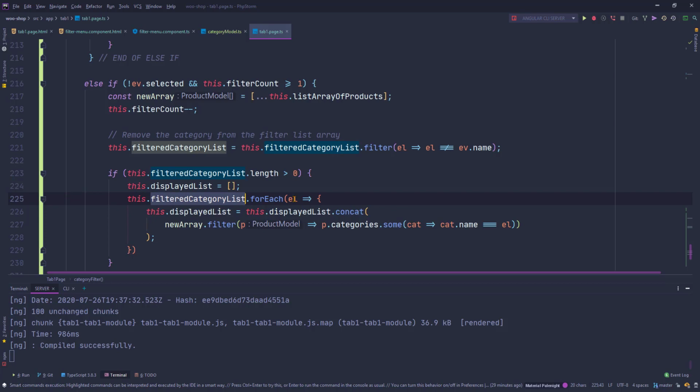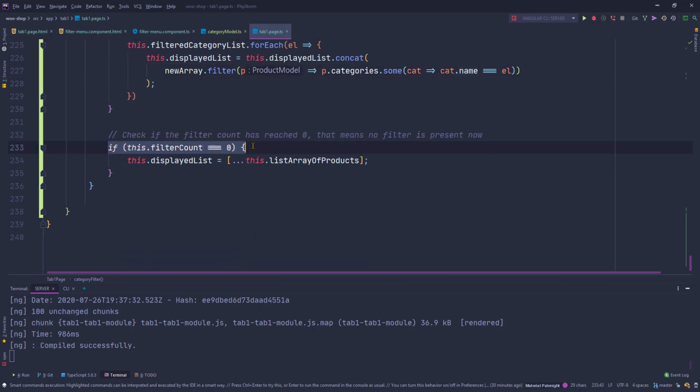Then we will loop through each of those string values, and will keep on concatenating them to the displayed list, because we have emptied the displayed list here first, and we are working on a new array here, so that our original array is not mutated in any manner. Okay, we will check for the name of the elements that are still inside the filtered list, and will store only those products inside the displayed list. And if the filter count has reached 0, my displayed list will be reverted back to the original list.